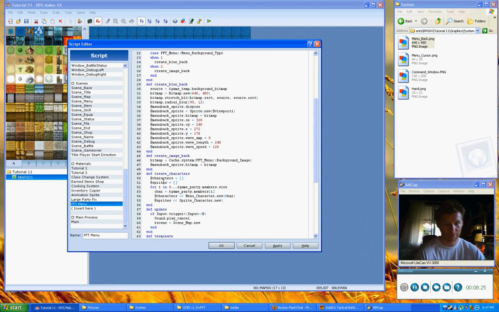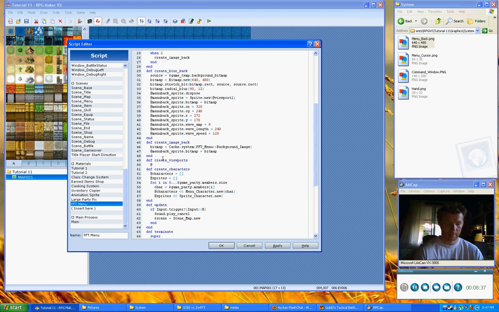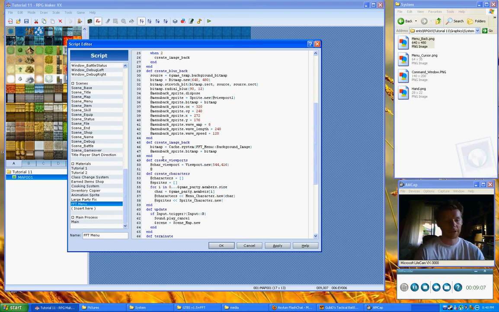Okay, so we're going to say create viewports. We're going to put that just above our create characters. We're going to create our viewport. Let's say menu viewport, or better yet, let's give it characters viewport, car viewport, so we don't get too long of names. And we're going to say viewport.new, and we're going to give it the size of the screen. That's 544 by 416.